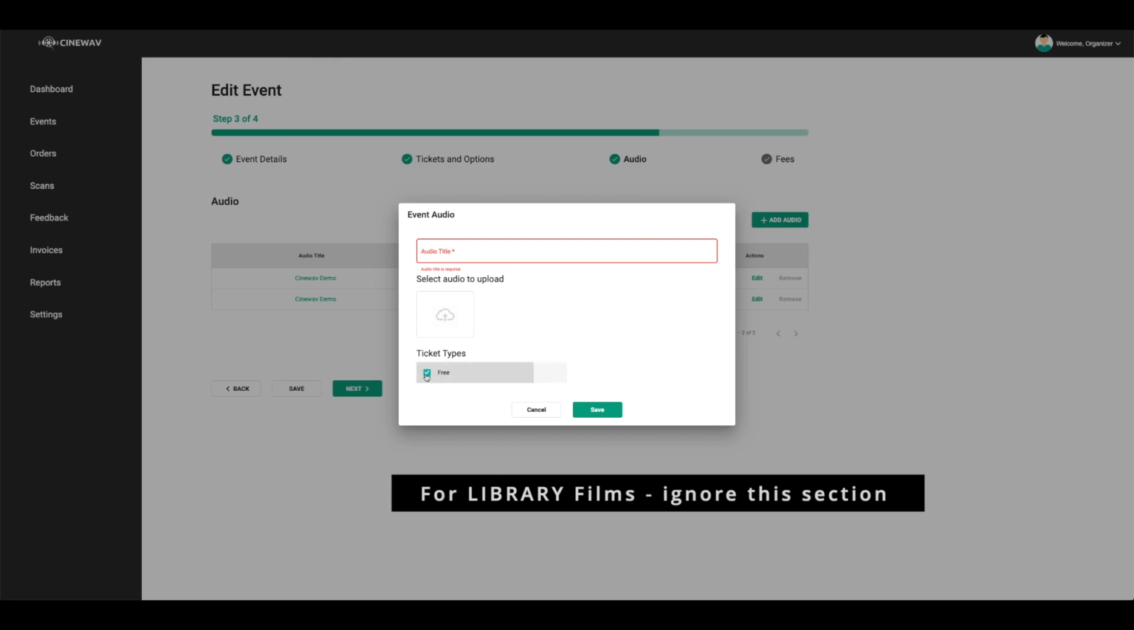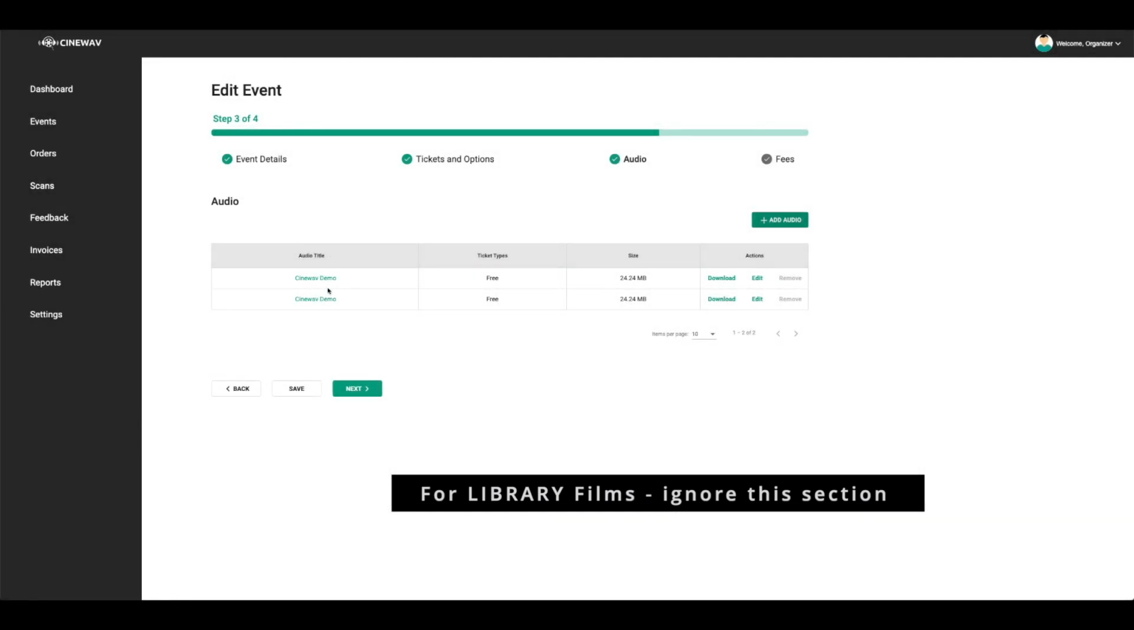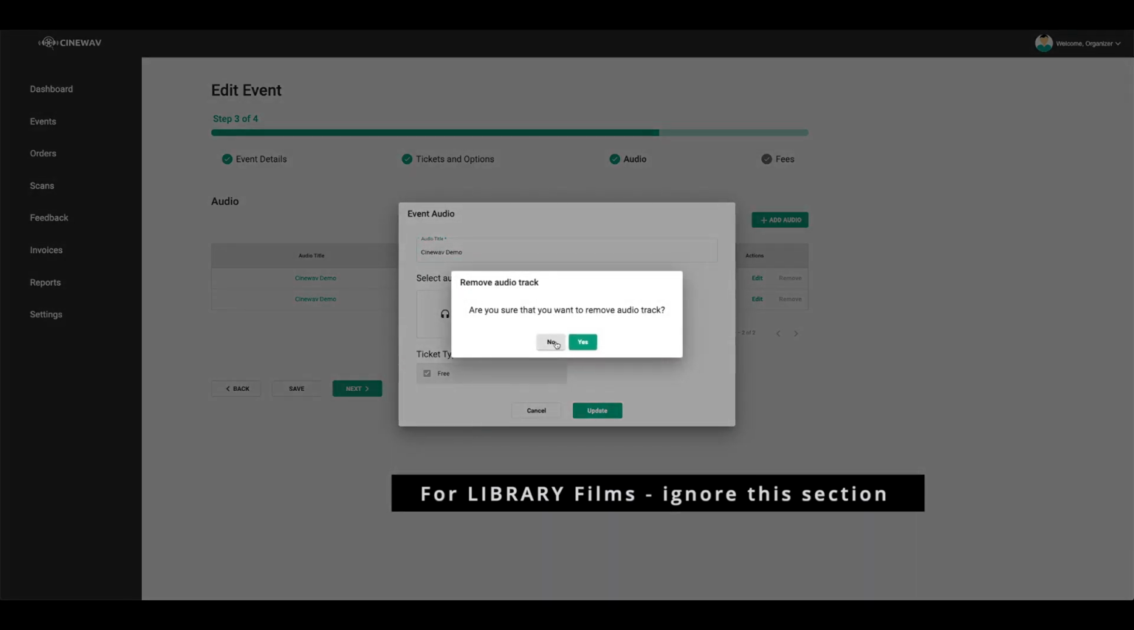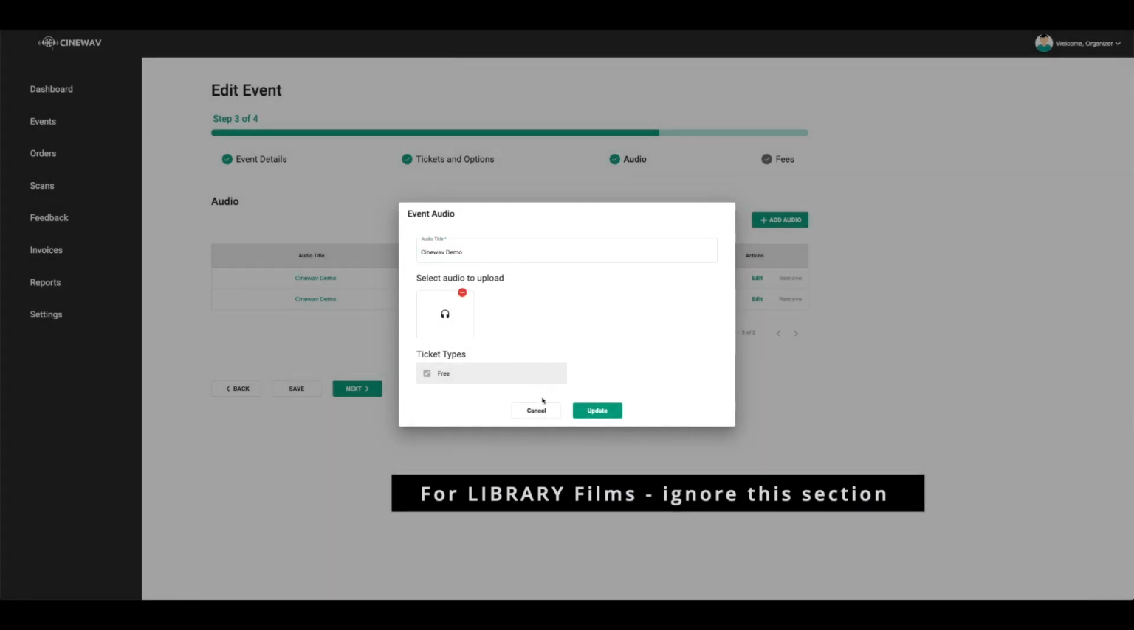You need to associate that audio file with the ticket types. In other words, which tickets would you like to be able to access that audio file? Normally, it would be all the tickets that you've created. So just tick that and save. Now, I've already uploaded the audio files here, so it would look like that. You can go back, and if you need to, you can always edit it. So you can remove it and upload it again, but we're not going to do that.